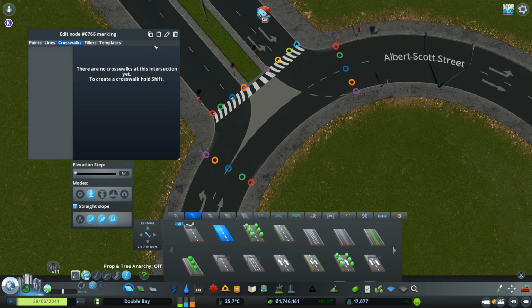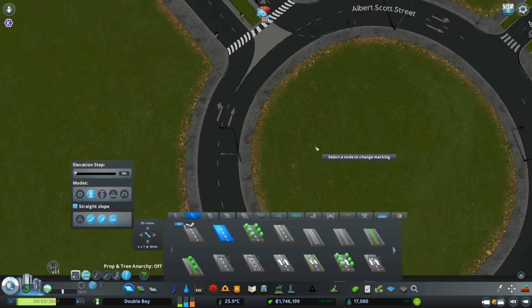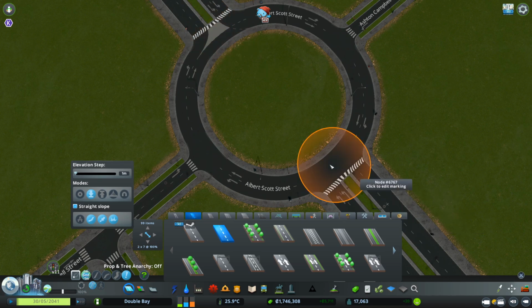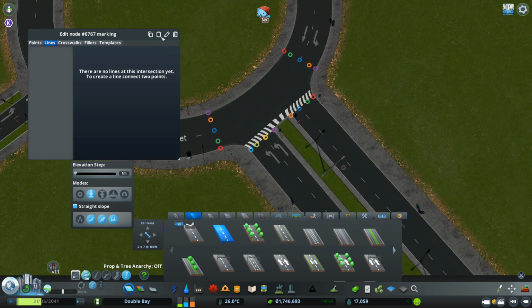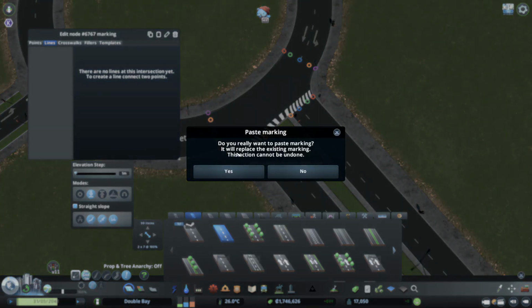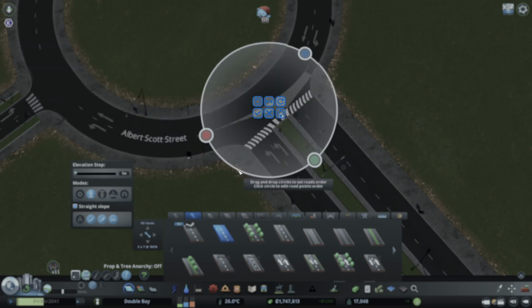Now, one of the new features is that you can actually copy these whole intersection markings and paste them on another intersection. So let's copy it. This icon here will copy that. And let's go out, and we do have this one that's exactly the same, just on the opposite side here. So if I click in there and press paste, it will ask me if I really want to paste, because it replaces any markings that you might have over there. As we don't have any, I'll just say yes.